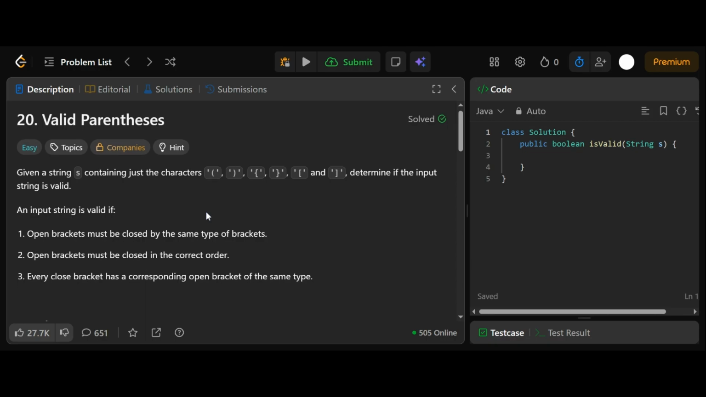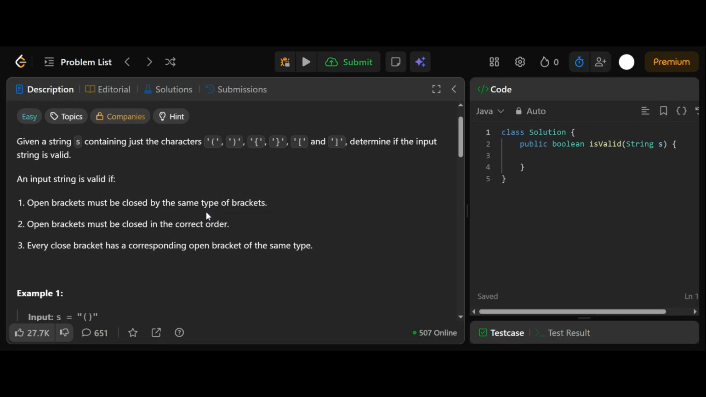Given a string s containing just the characters, determine if the input string is valid. Now there are three conditions that we're talking about for an input string to be valid. First one is that the open bracket must be closed by the same type of brackets, and the open brackets must be closed in the correct order, and every closed bracket has a corresponding open bracket of the same type.